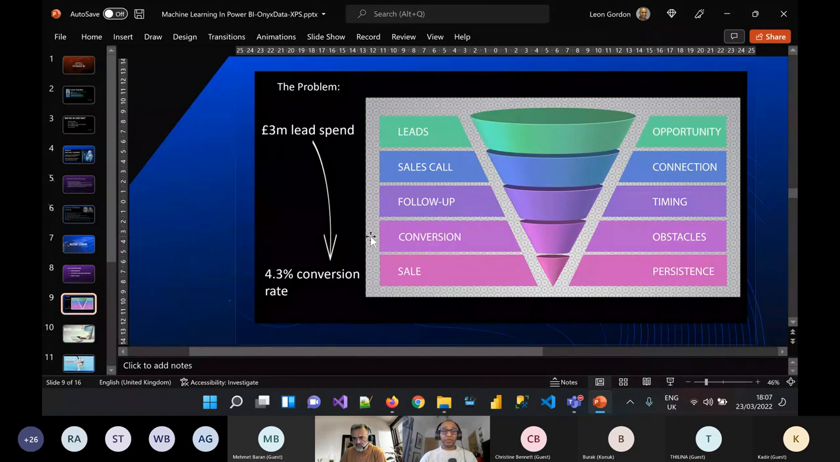We have a fictional business that is currently spending £3 million per year on acquiring leads, and they only have a conversion rate on converting those leads to buyers. Their rate is very low at 4.3%. Now, as we can imagine, this company is spending a large amount of money on buying leads that then go through the sales funnel and hopefully end up within a sale and being a buyer of this company's tool.